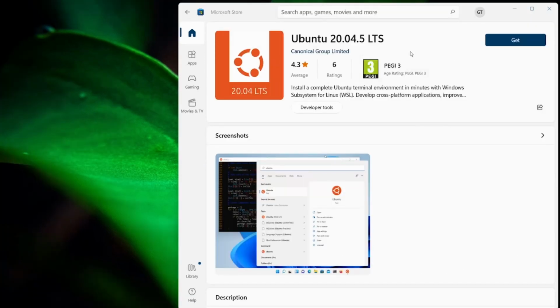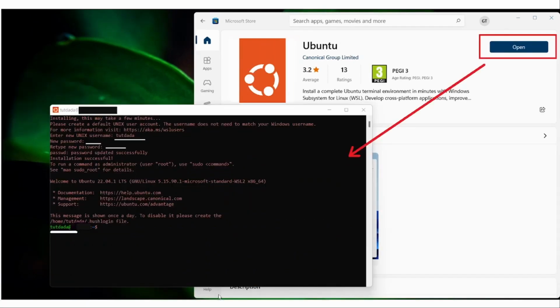In our case, we clicked on the Ubuntu 20.04.5. You get this, and then basically that's it, right? You click here on get, and if you do that, you should have a prompt like this that will show installing with this text there. This may take a few minutes.